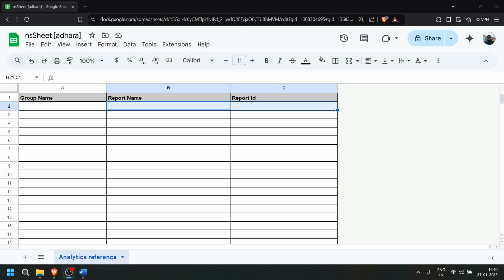The two new exciting features that have been introduced are support for saved searches, which allows users to pull the saved search data into Google Sheets. The second one is grouped reports, which allows users to group reports for easy access and management.